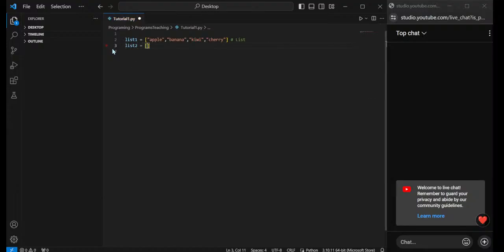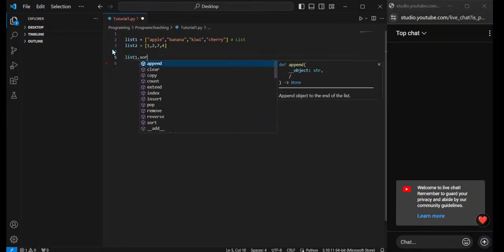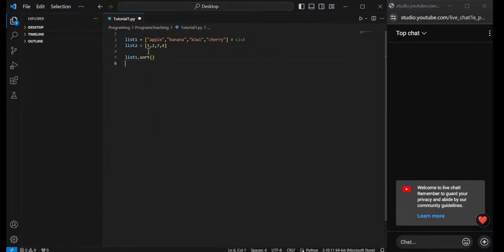Instead of apple, banana, kiwi, cherry, we can put something like 1, 2, 7, 4. Again, we have four values in this as well, just for example. So now, what does sort do? We can use list one dot sort and list two dot sort. Okay? So let's print both the lists before and after sorting.